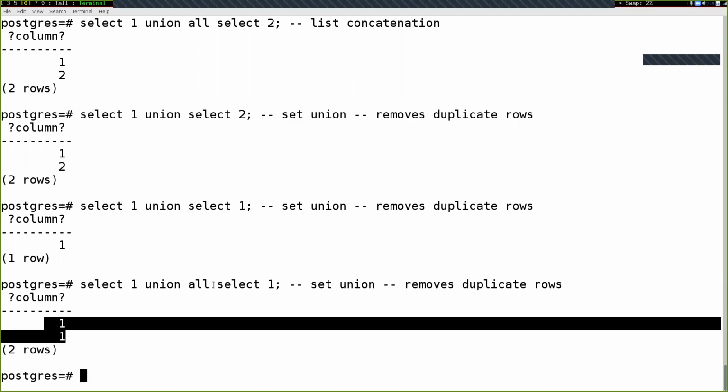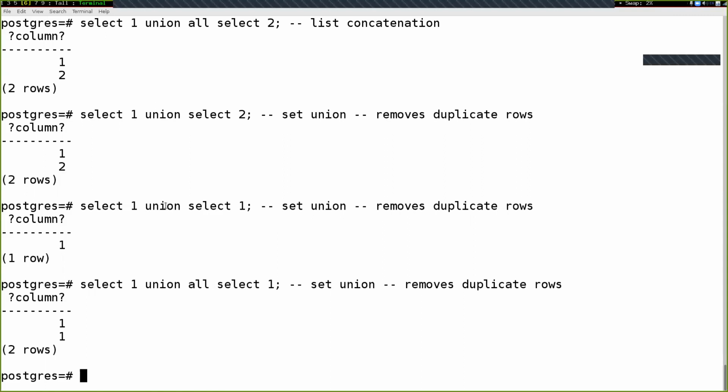It's also on the take-home exercise: differences between union and union all and how they modify your query. So just pay attention. I hate the fact that I have to type union all every time. That's almost always what I want, just normal concatenation. But that's what you have to do.